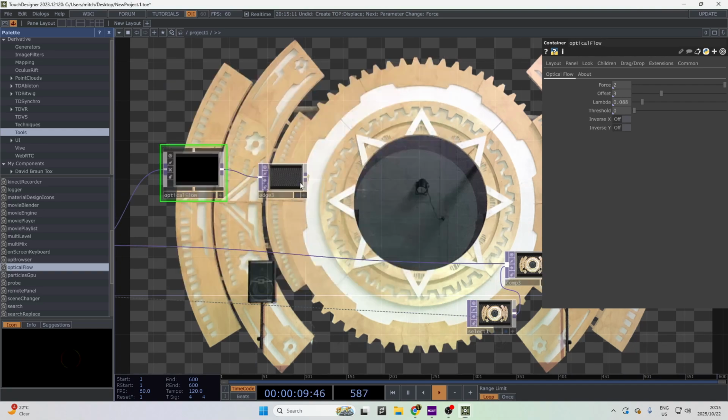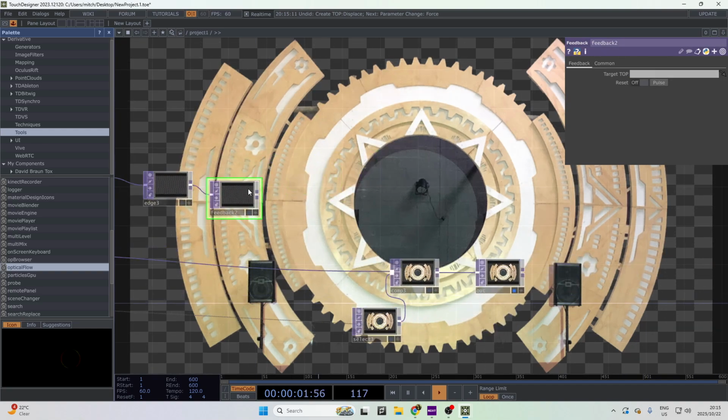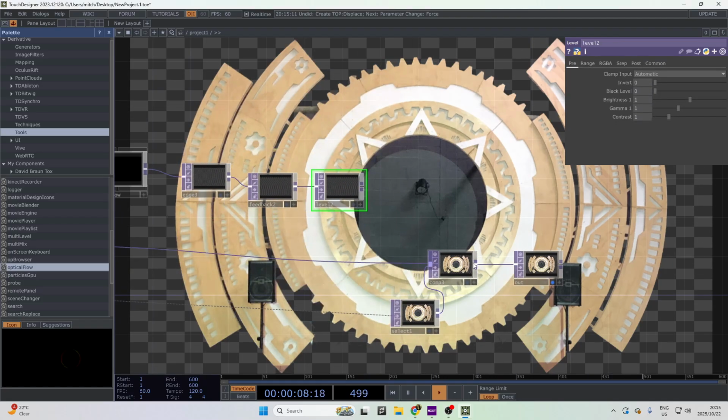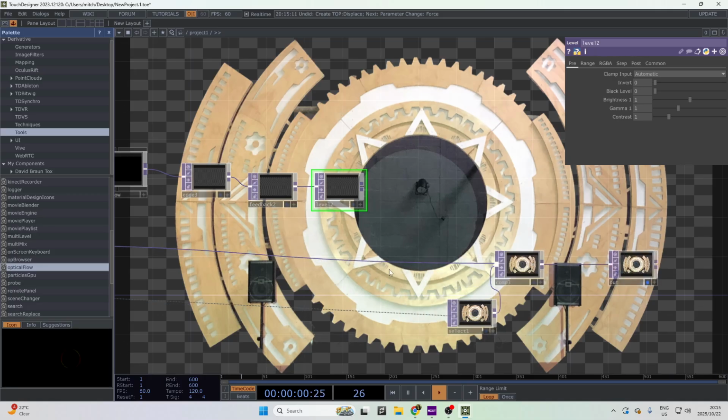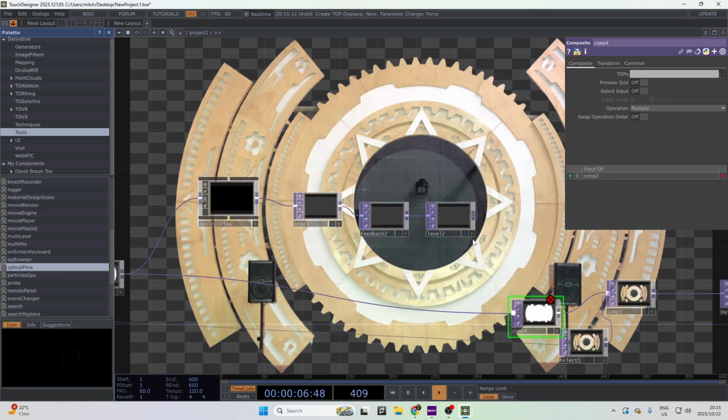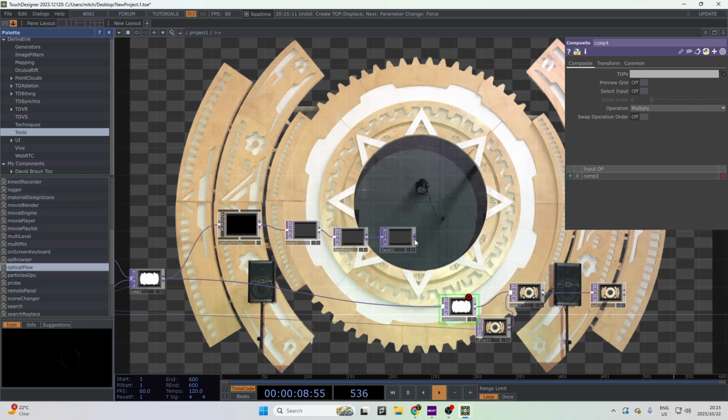Just a general feedback loop with some opacity. I also put a bit of blur on it. Just because, why not? So, let's just do, yeah. Is that what I did? That is what I did, yeah.